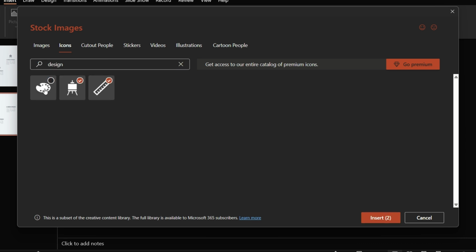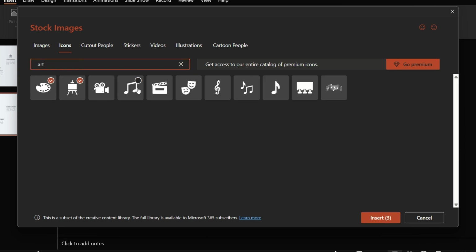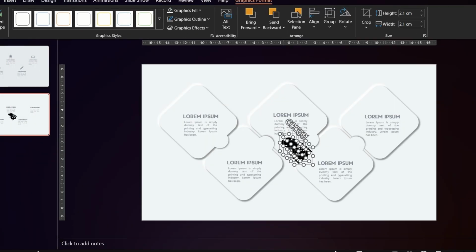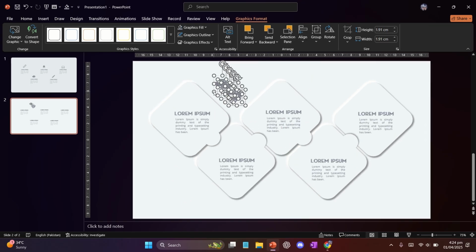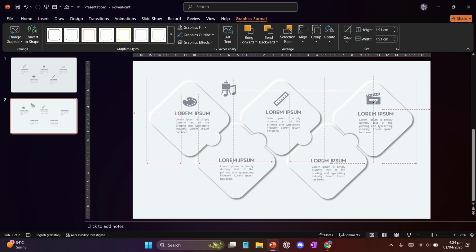Next, we're going to go to icons, and from here we're going to select 5 suitable icons for whatever the topic of your infographic is. So we're just going to change their color. The same color that I used for these text boxes, I'm going to use the same color. Next, we're going to place them on the top part of each rectangle, on top of the text boxes.